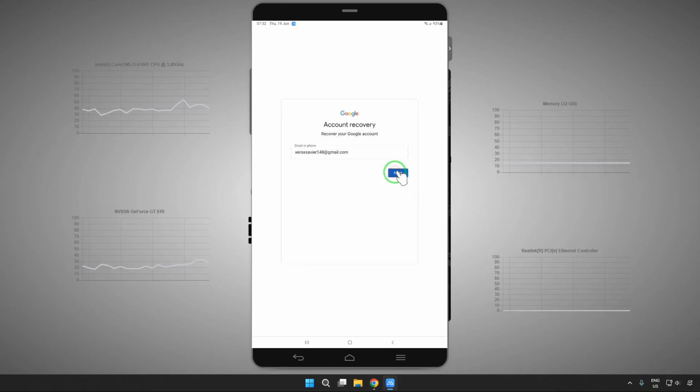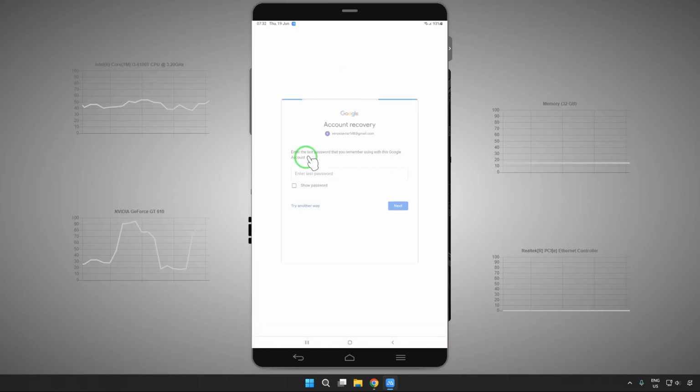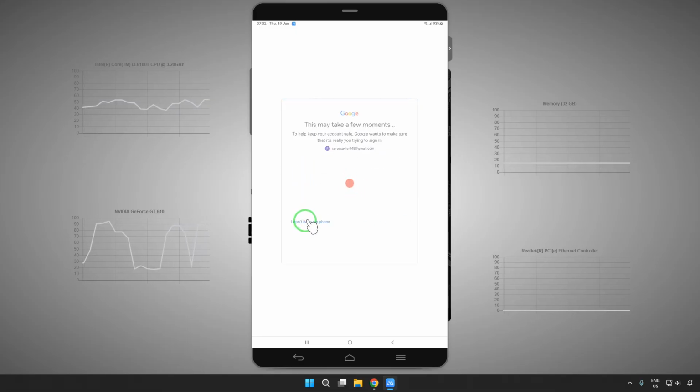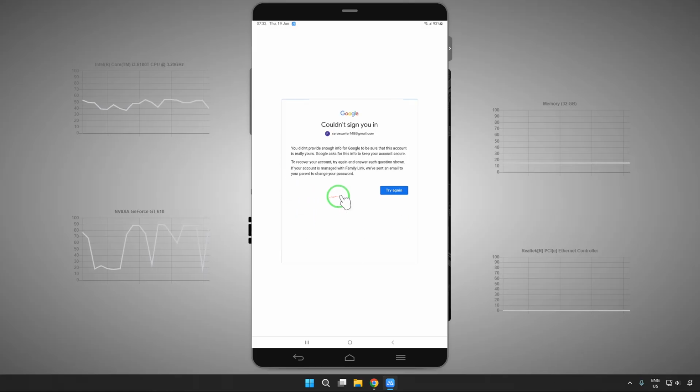We are in the recovery phase, and here we can see that yes, now it's asking for a password. We don't have the password, so what will happen, guys? We will go for try another way. And we can see it's asking for the last password, which we don't have. We don't have a phone number either, so without any delay, let's see this option.